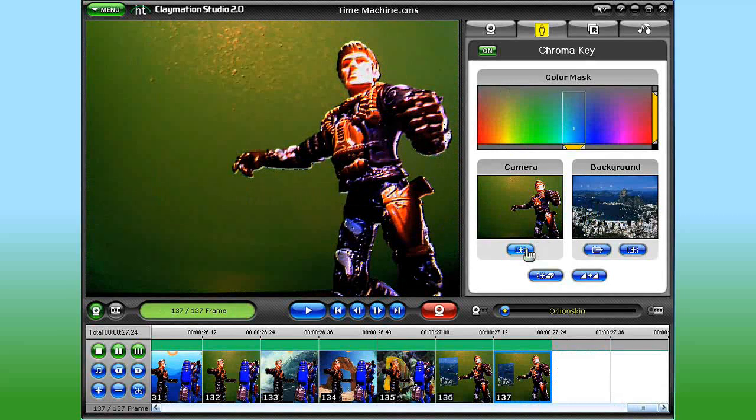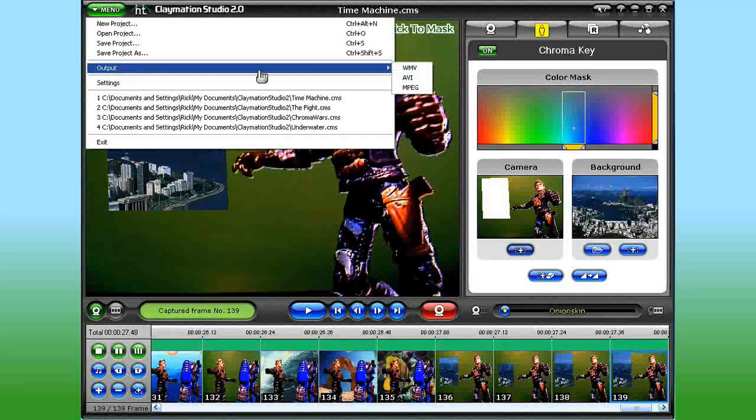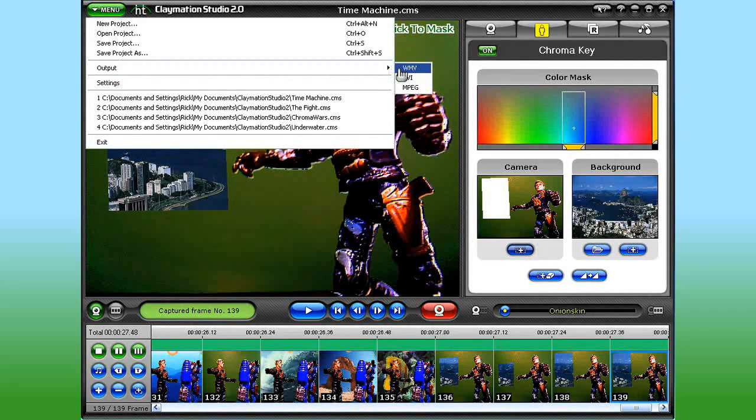Let's say I want to add a window to my set. I can use the Mask Area button to draw the window on the Viewer pane. And when I double-click, I can see the background image through that new window. Well, let me finish up my short video and then output it to a WMV, AVI, or MPEG file.